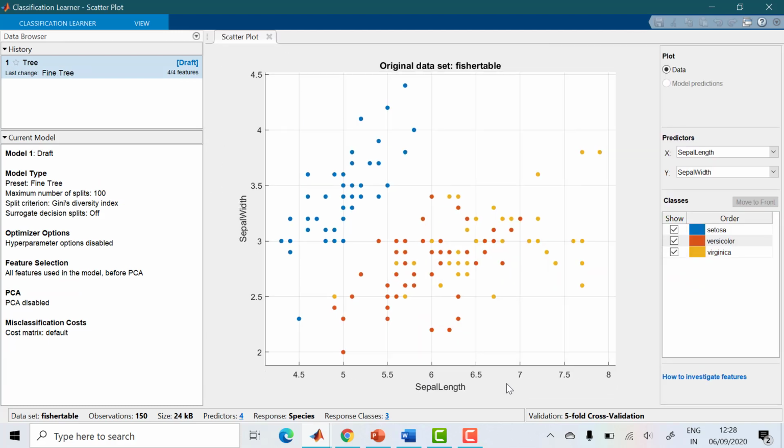So let us see now the original data set, how it is scattered, sepal width versus sepal length. Here on the right hand side, you can see the predictors. On the x-axis, whatever you want, you can select it, and on the y-axis, whatever you want, you can select it. And then you can see here how to investigate the features. Setosa is this blue color. All these blue points are setosa. Based on the sepal length and sepal width, it is classified.